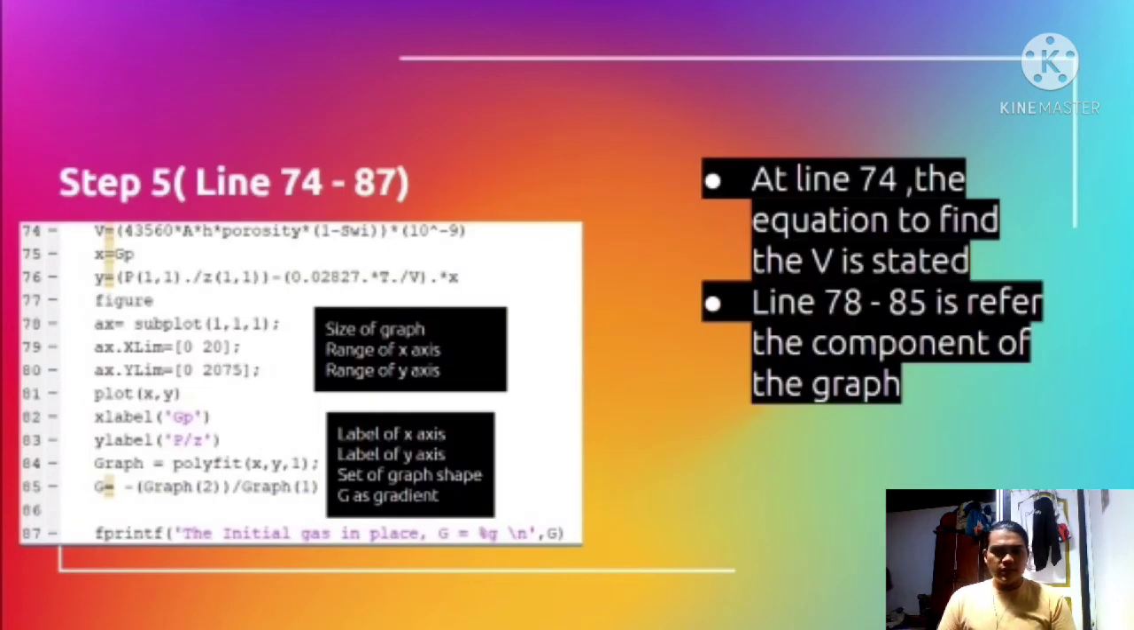this is just the part where we state the components of the graph. We build up the components of the graph. So at line 74, we can find the equation needed from the previous slide to get the V value. And we can see here that from line 78 to 85, there are commands that refer to the components of the graph such as size of graph, range of x-axis, range of y-axis, label of x-axis, label of y-axis, and so on.